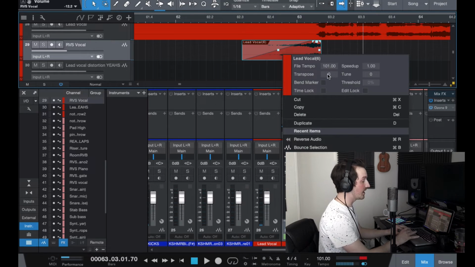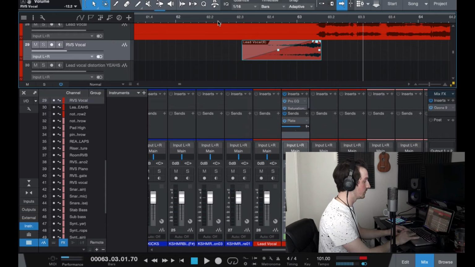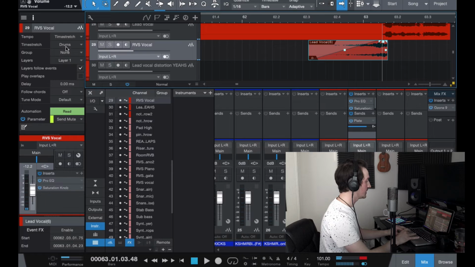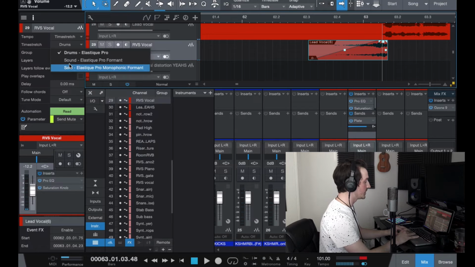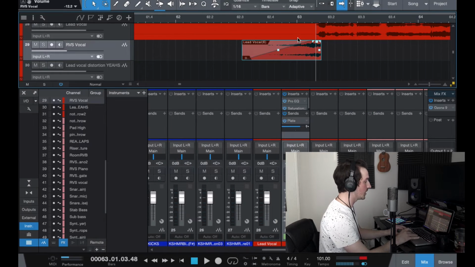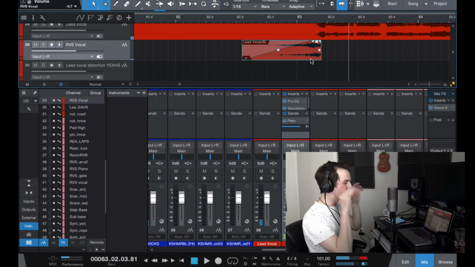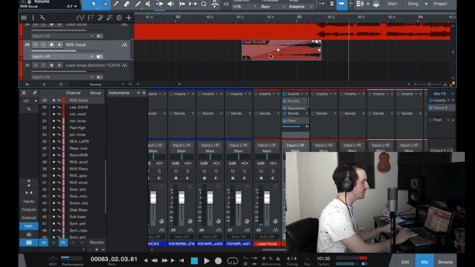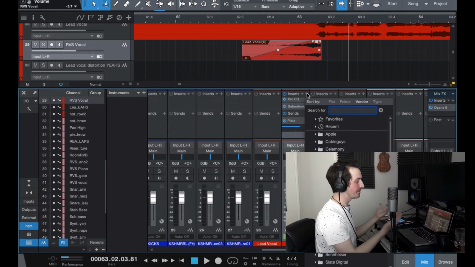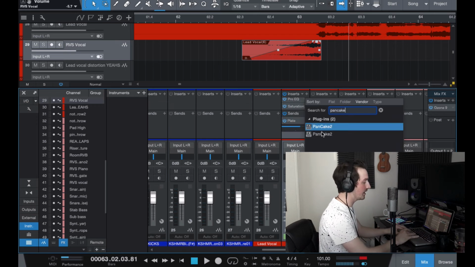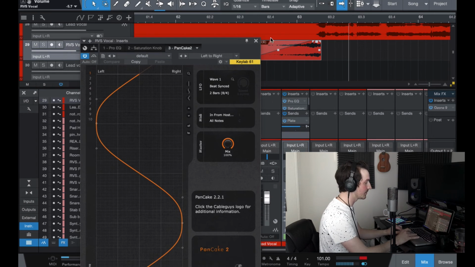We could raise this by an octave. Let me change this formant to sound, that way it doesn't sound so chipmunky. Back up here. Right, so if you want that really high tinny sound at the top, you can do that. And then you could even add a panning effect. So I'm just going to add my pancake plugin here. See if we can get something we like.